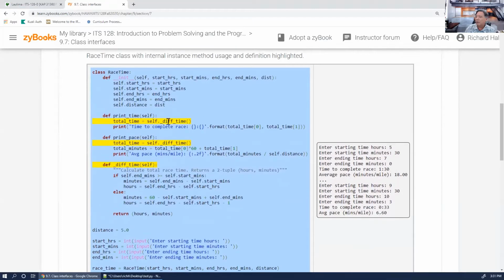Here we are. This print time is accessible by the, it's like we have an object here. You want to print the time. There's a method for that. You have a new object here. You want to print the pace. There's a method for that. Now this method here is accessible by the outside world, but it's not intended to be.